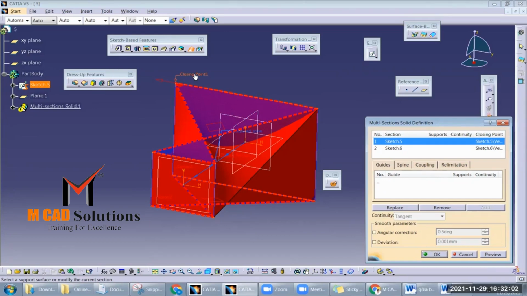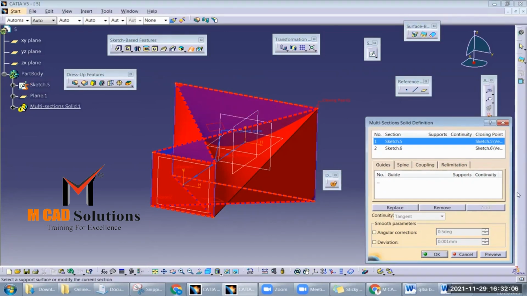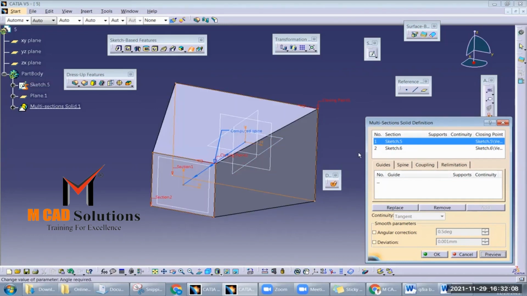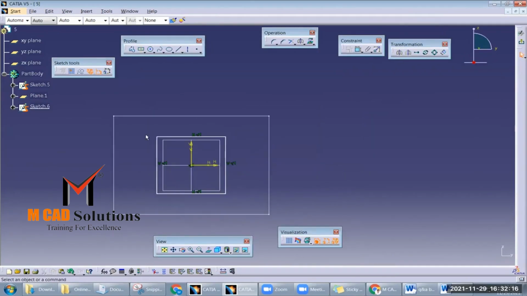The direction is the same, but I want to change this. Right click, replace. I will replace it with this and preview. This is a rectangular entity. Now I will create one rectangle and one hexagon.